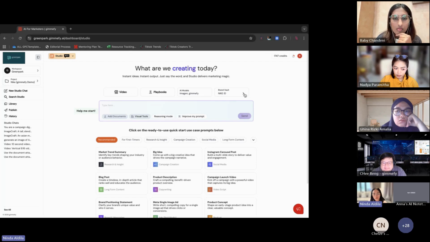Why does it always change to that page? Because when you click the chat from before, that one was made with the Nike Philippines brand vault. So when you click it, it will go back to that. So when you start a new one, you need to build it from there.